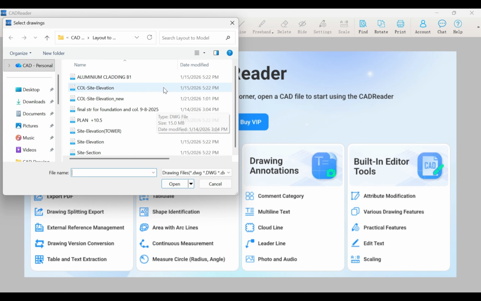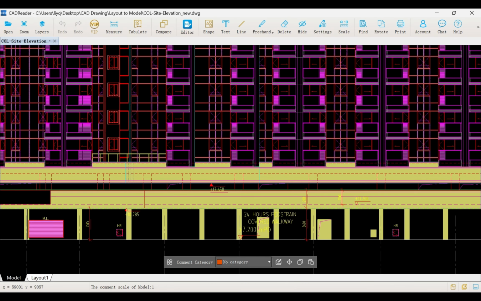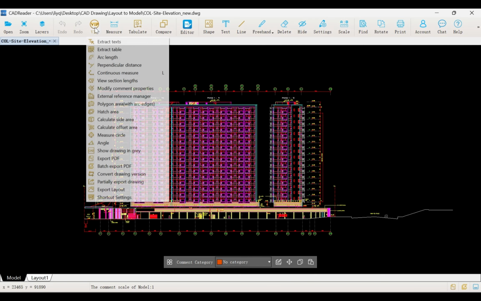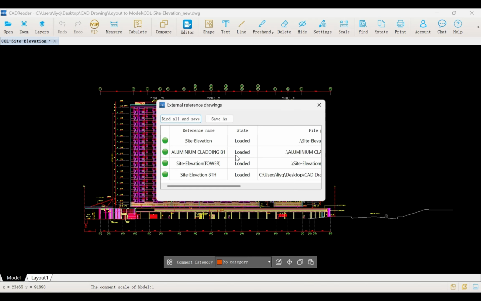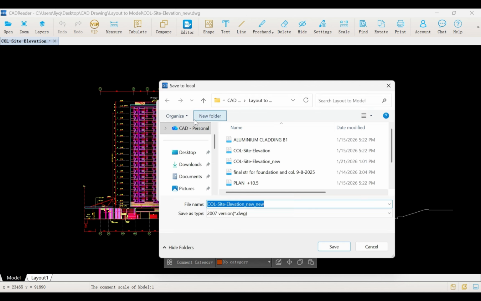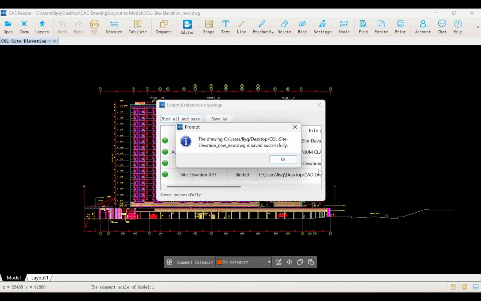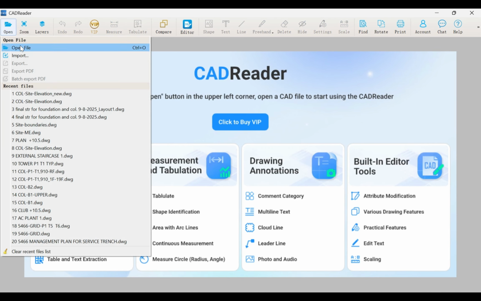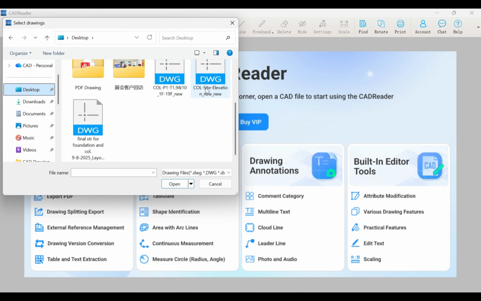Scenario 2. Drawing with external references. Open a new drawing in CADReader, click VIP, and select External Reference Manager. Here we can see this drawing has a few external references. Before exporting the layout, we need to bind all references and save it as a new file. Click Open and select the file you just saved.